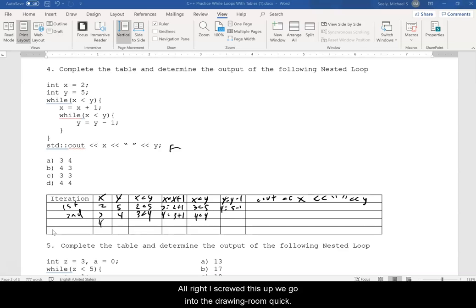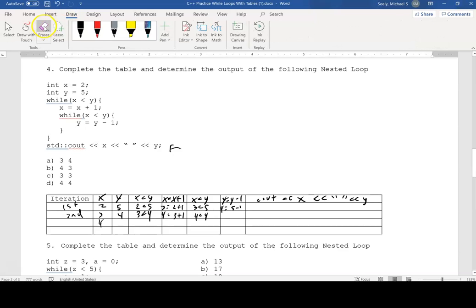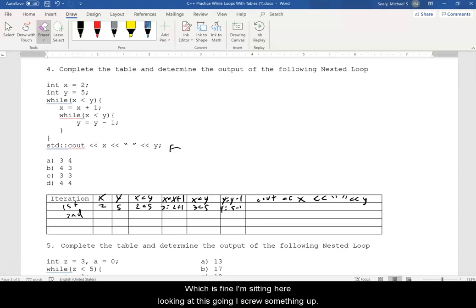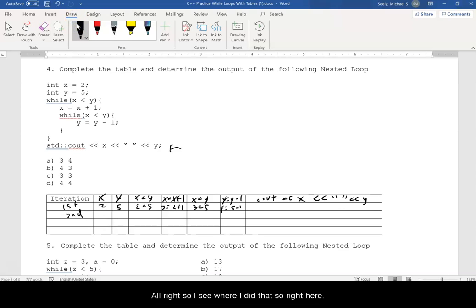Alright, I screwed this up. Let me go into drawing real quick. Get my eraser out. Which is fine. I'm sitting here looking at this going, I screwed something up. Alright, and I see where I did that.